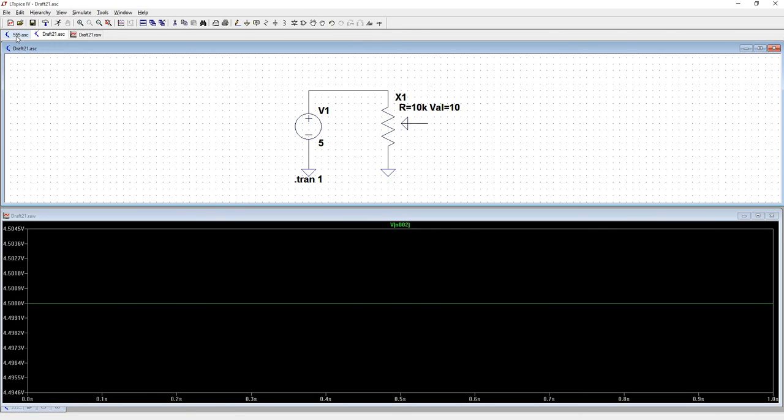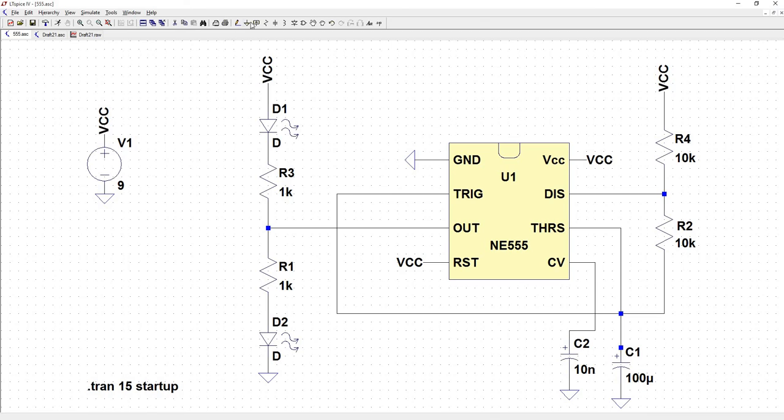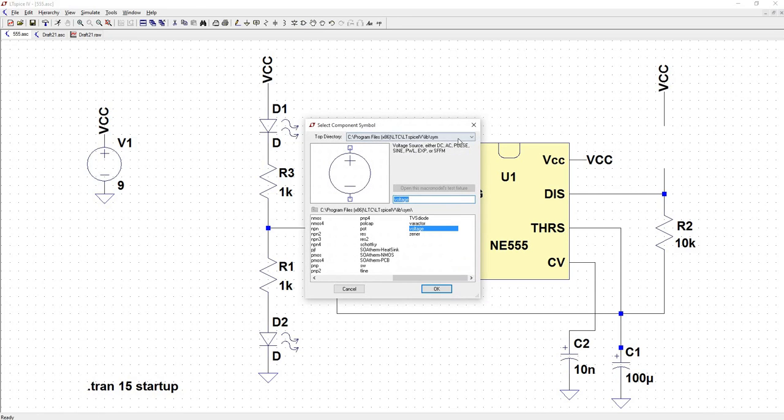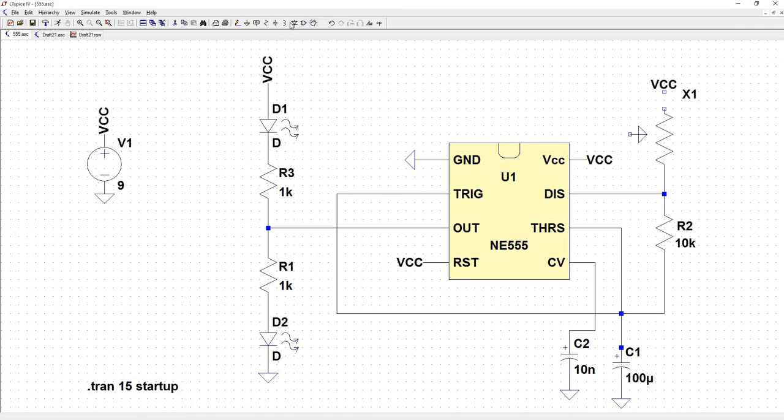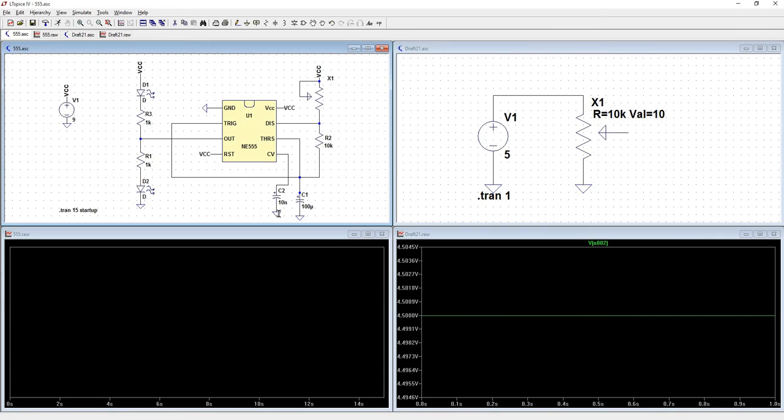So let's go ahead and add it into the schematic. So we'll go to 555. We'll remove this. Add a part. We'll go to the same folder where it's saved. Connect it. So in this circuit, the potentiometer is just going to dictate the duty cycle of these two LEDs. Let's go ahead and sim it and make sure that it's working properly.